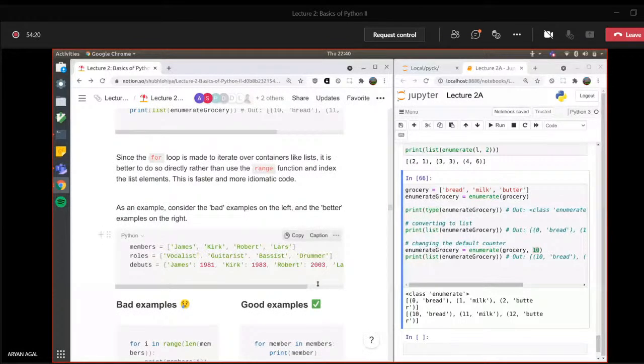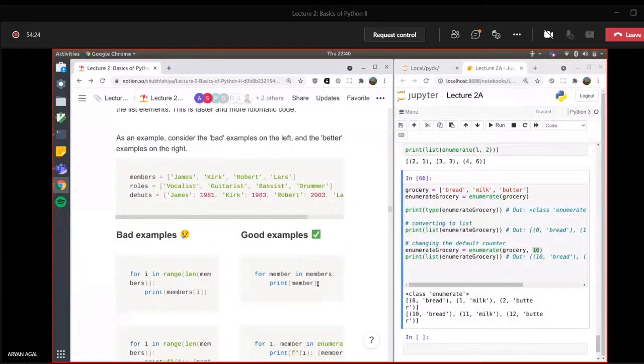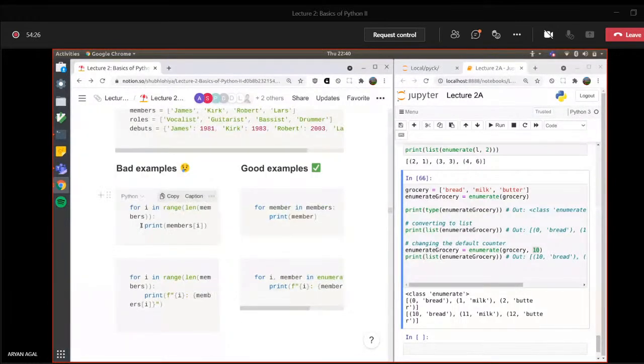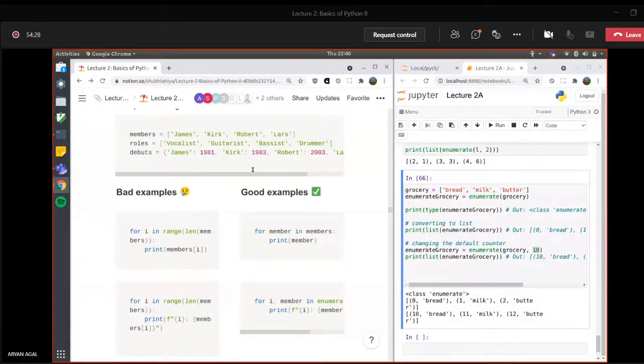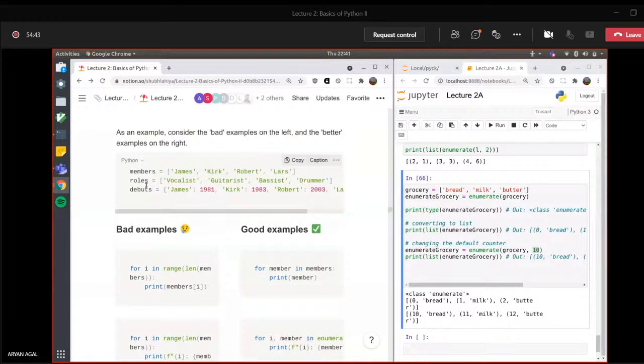Now we need to talk about something called Pythonic code. So what is Pythonic code? This is the difference between Pythonic and non-Pythonic code. By Pythonic code, I simply mean that it is meant to be done this way in Python. As simple as that.